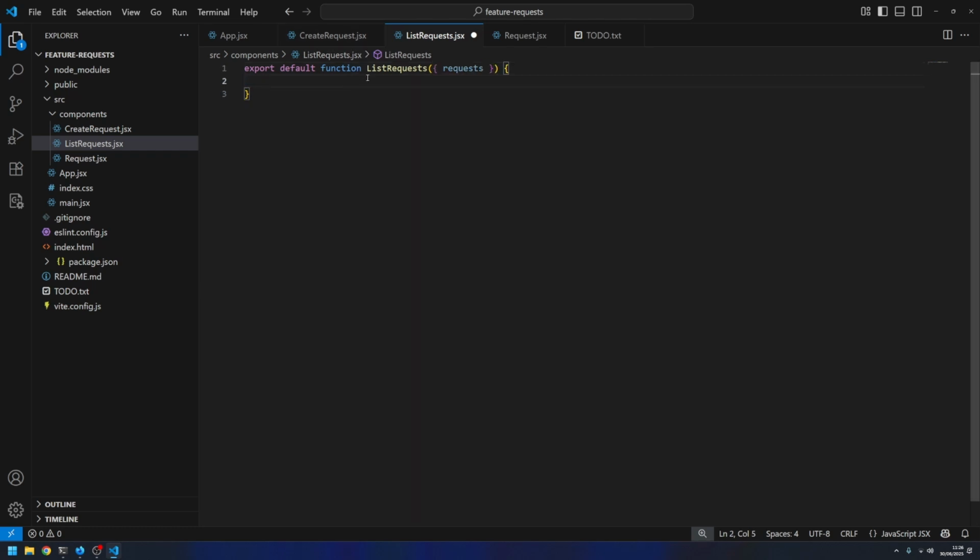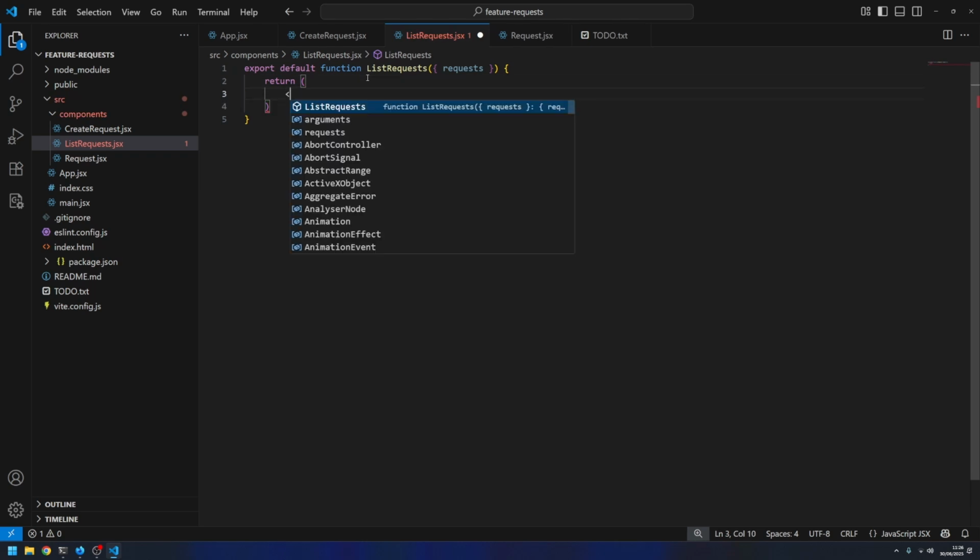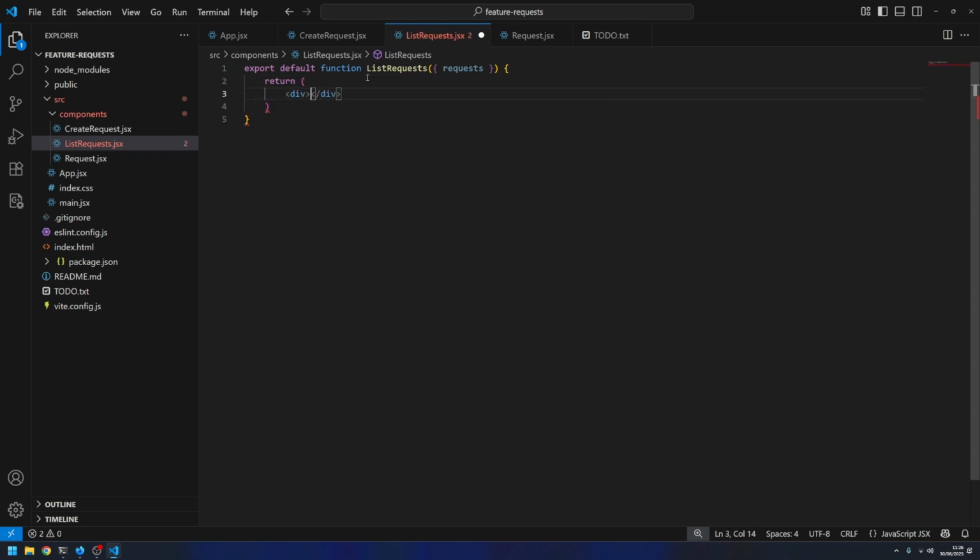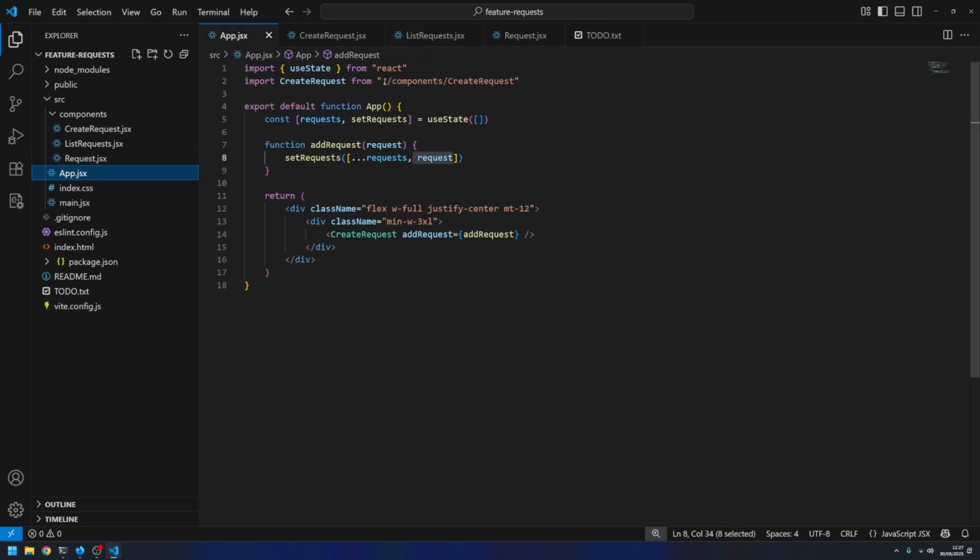So, let's do that, and then we'll do return, open braces, close braces, and in here, we'll just do a div, like that. And we'll put a P in here just to say hello. Actually, we'll start off with feature requests. Feature, like that. And that'll start off our component, and we just need to bring it into app.jsx.